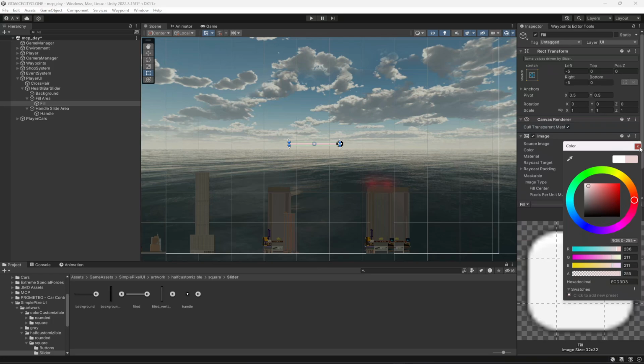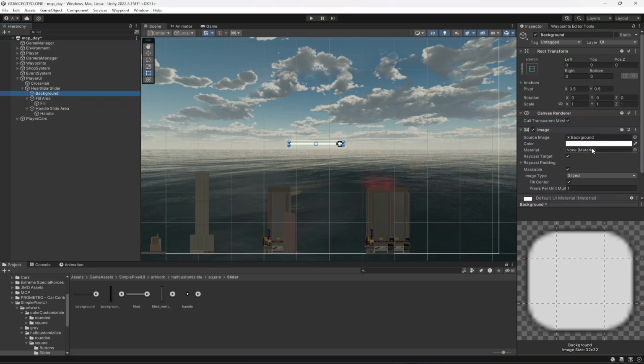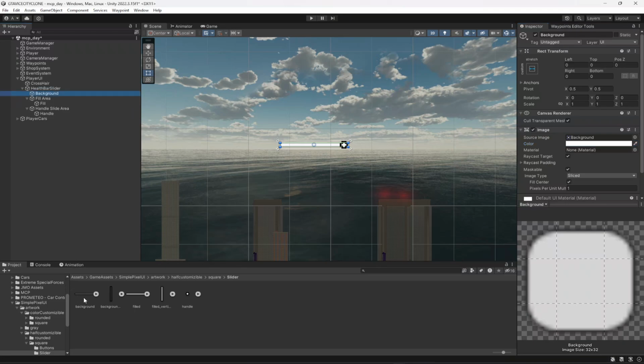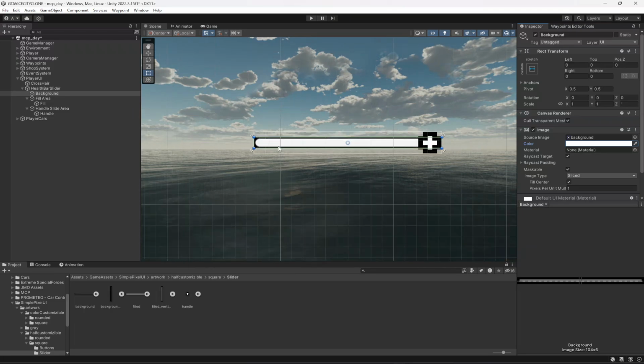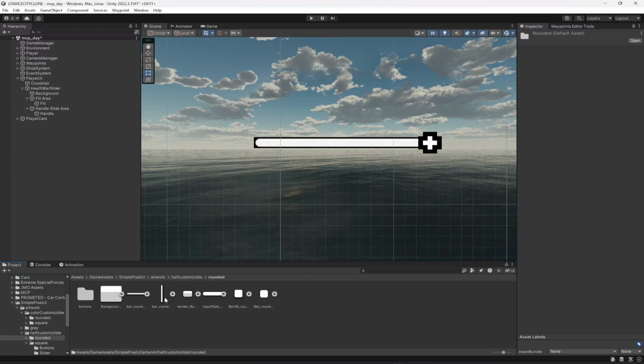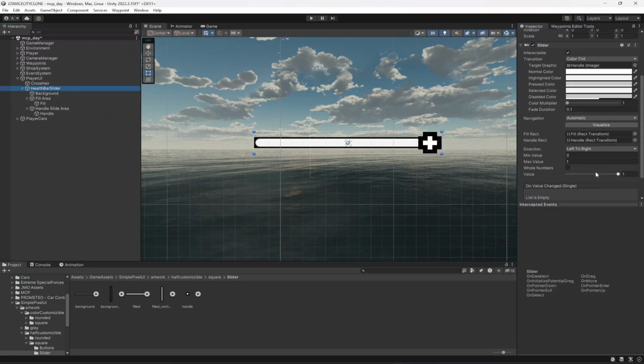We'll be changing this color as well, and also the background. For the background we will use this background, so drag and drop this, and if you notice our health bar slider is rounded, and we are using this square. So if you go back right here, click on rounded, and in here we don't have anything, so we can just use the square ones. There it is. Now if we scroll like this, there it is.